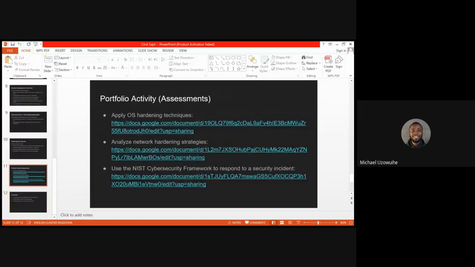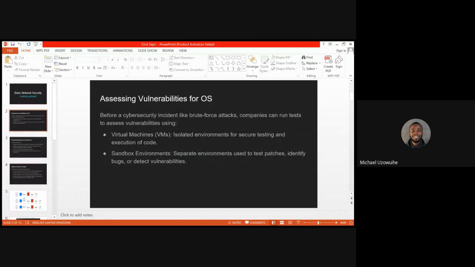So let's continue on network basic security. All right. One of them, network basic security, which you often know, will help us strengthen what we do. Assessing vulnerabilities for operating systems. All right, Bola, go ahead.